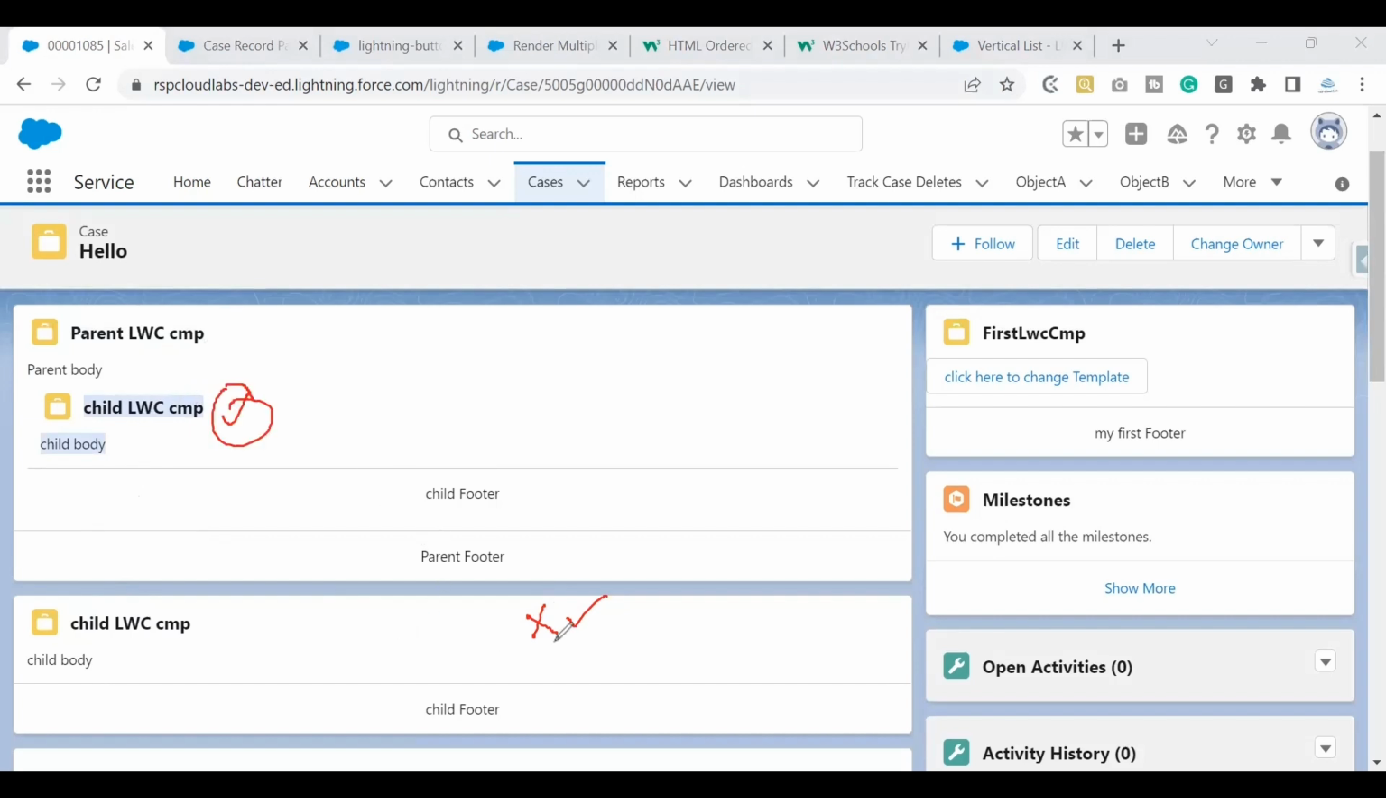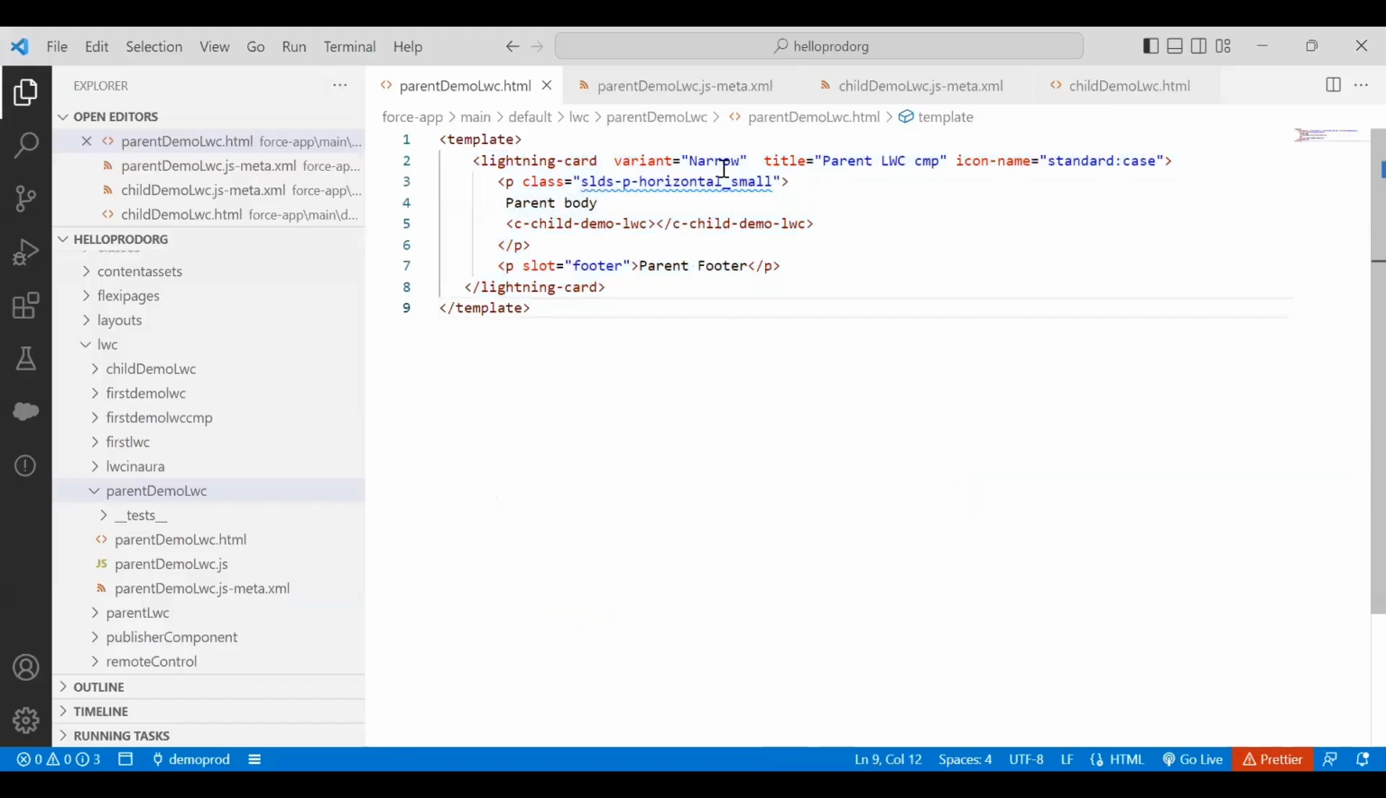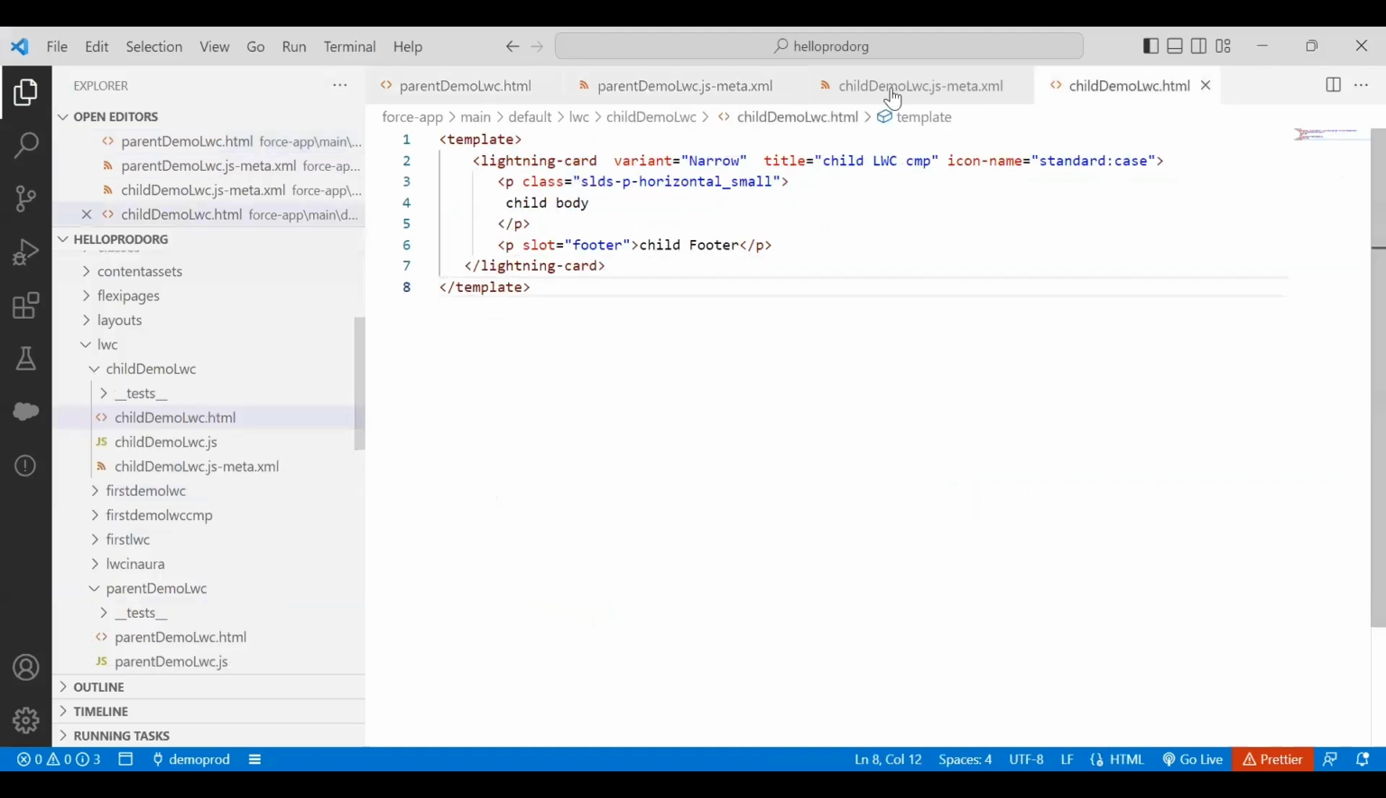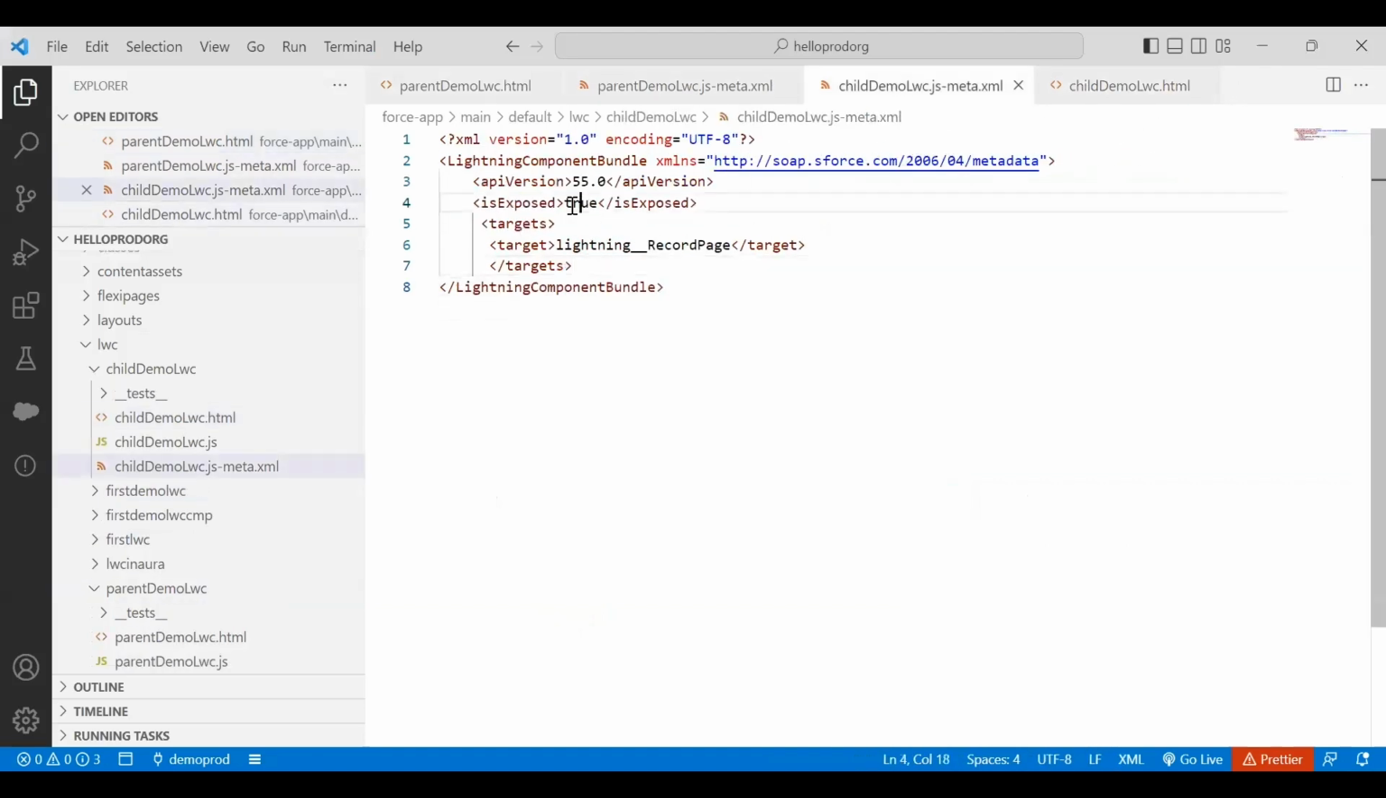So what I mean by that is, I do not want anybody to directly use this child component and add it to the record page, but that component that I'm building can be enclosed in a parent component. How do I do that? The answer lies in your .js-meta.xml file.